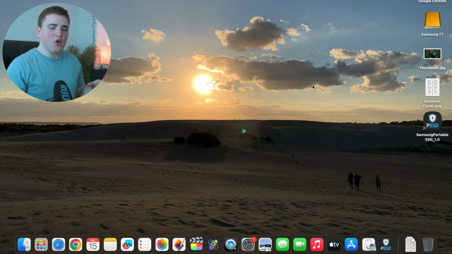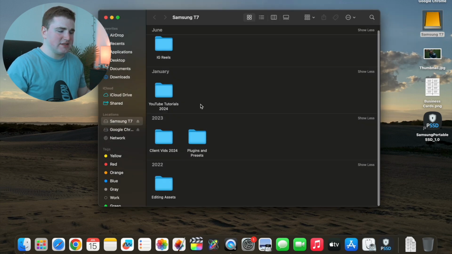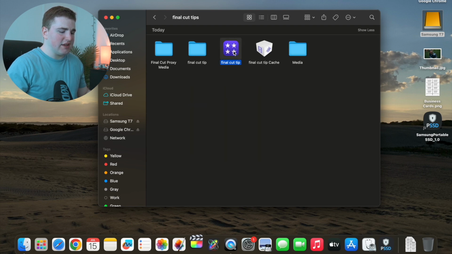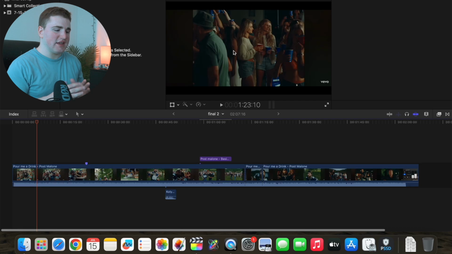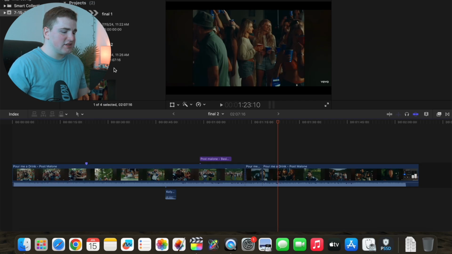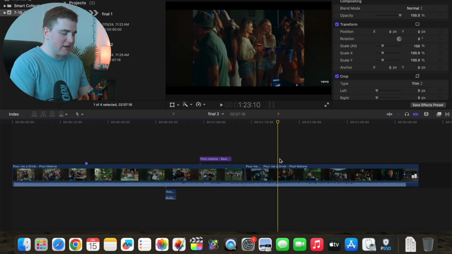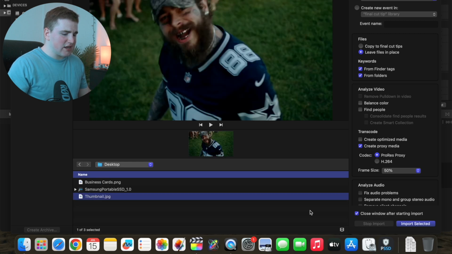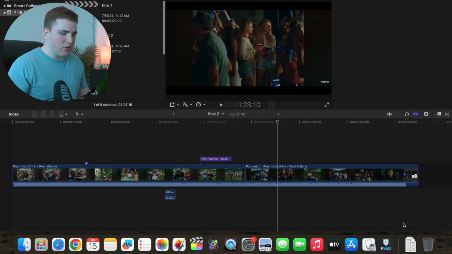The next tip I want to go over is how to fix the missing media problem. As you can see, I have this thumbnail right here on my desktop. If I open up my Samsung T7 hard drive and open up the project right here, I'll show you how to fix this missing media issue. So I'll click Command I to bring up the import window. I'll head over to desktop, go to thumbnail, select the thumbnail, and then click import selected.